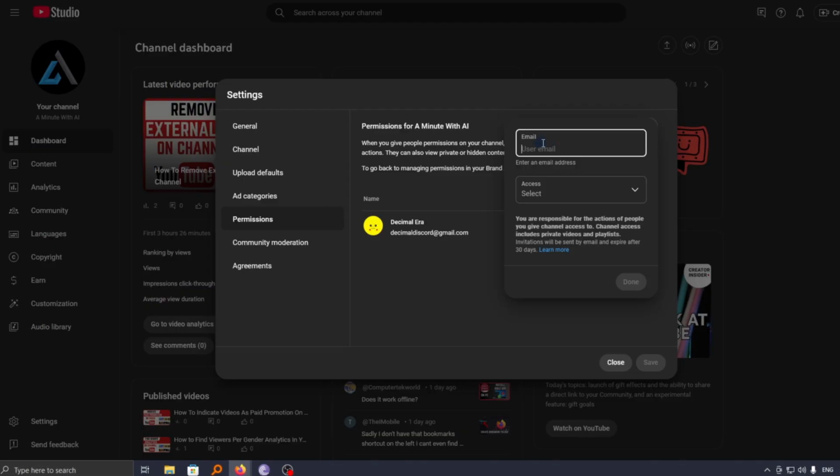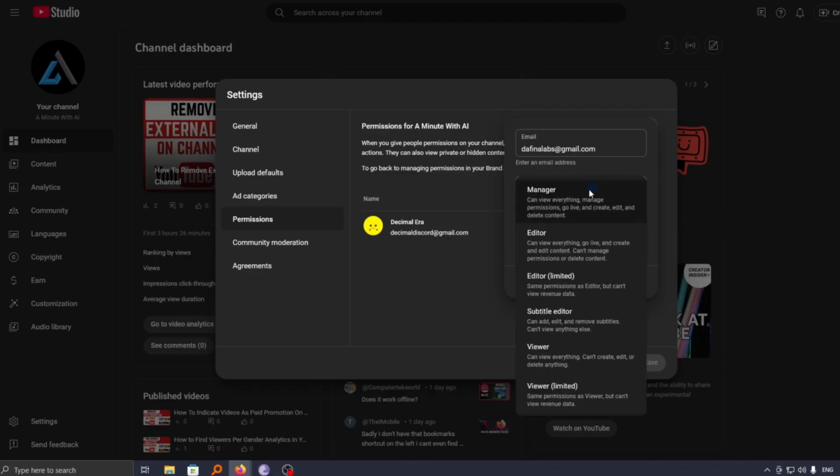And from here, go ahead and enter the email of the editor that you want to add. So I'll go ahead and add one. And then go ahead and choose the access or the permission you want to give them. So if you click on Access here, you can give them managerial position or editorial position as you wish.